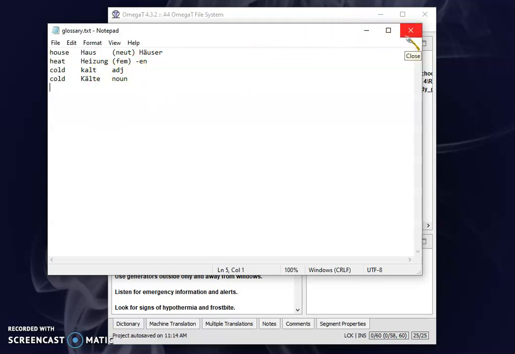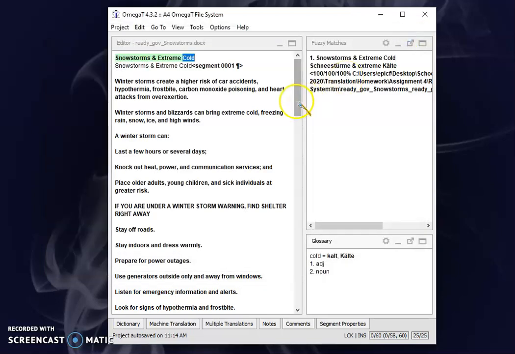I hope that helped you answer your questions that you might have had coming into this, and that you now understand how to use a glossary or create a term base in OmegaT.